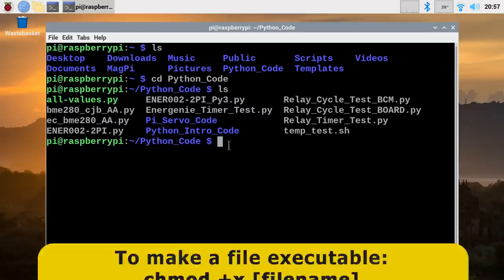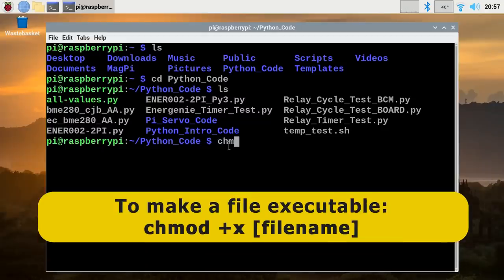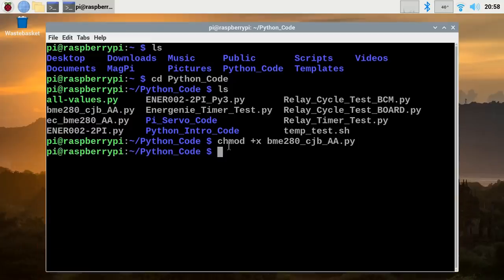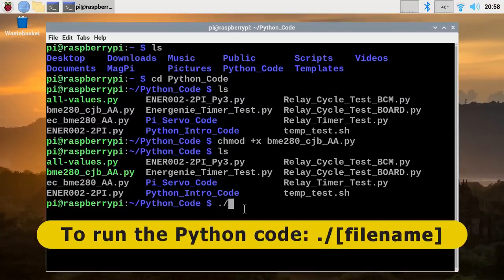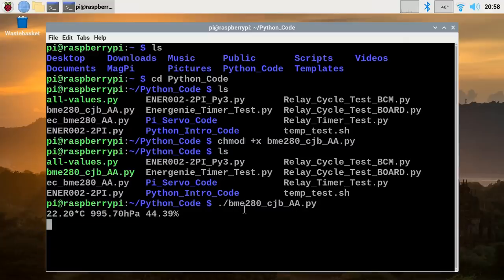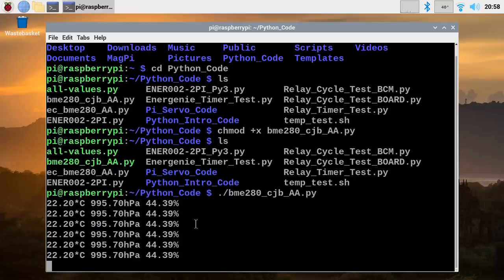bme280cjbaa. So to make that executable, I'll do a chmod and a plus x and the file name, which is bme280. And just because some of you want me to do so, I'll press the tab key to complete rather than typing the whole lot and press enter, and that will have taken place. And if we now do a list again, you will see it's now in green, so it's an executable file. And to check it works, we'll type again the file name, bme, and autocomplete, and enter. And hopefully, yes, it's running. We've once again got our temperature, pressure, and humidity readings.